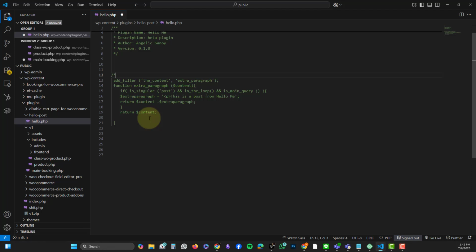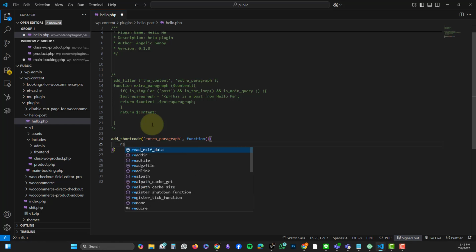So I'm going to comment that out, and then we just need to restructure the code. What I'm going to do is call add shortcode. And then what's the name of the function? It's extra paragraph. And then it's an empty function. However, you can pass parameters if you want to. And then we can just simply do this.